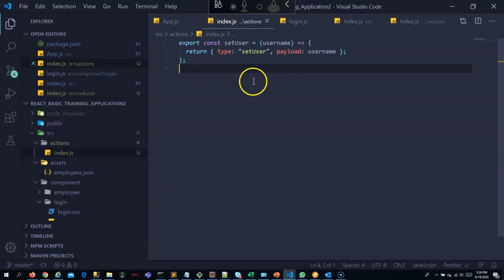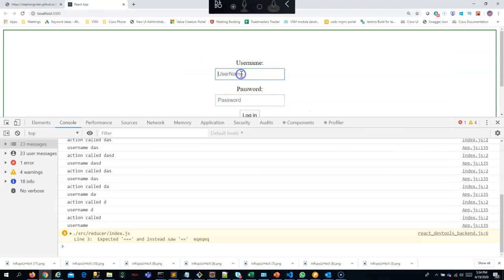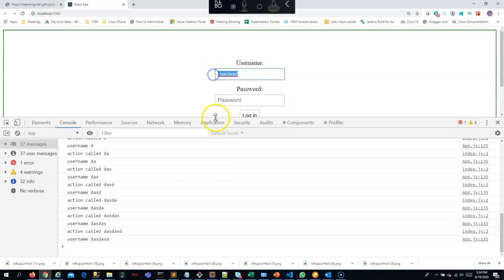So I have made a small mistake here. It was supposed to be like this, okay. It is supposed to be username, not user. So in the state.username, I was actually creating a new attribute, a new state called user, because I have to change it in the existing state, the username. Now we are able to change the username using the Redux store.